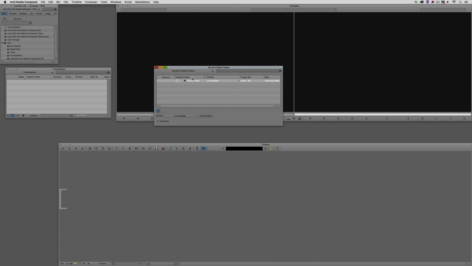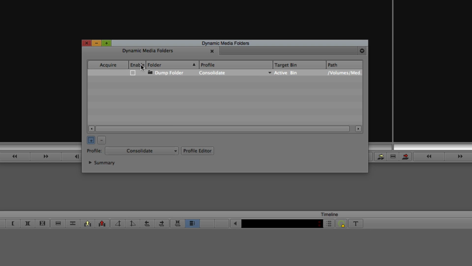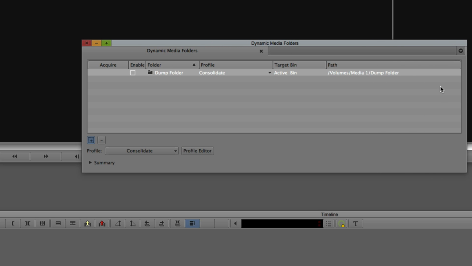Now you'll see that it's set the profile here. Now we could have multiple dynamic media file folders here doing different things if we wanted to. So keep that in mind. We could have one folder transcoding. We could have one consolidating. We can even have one copying media to folders to be checked in by Interplay if we wanted to. Very, very cool.